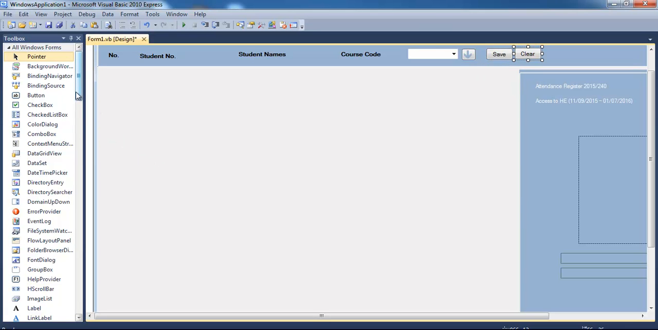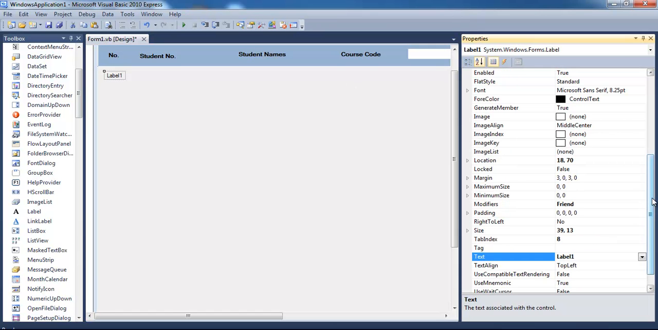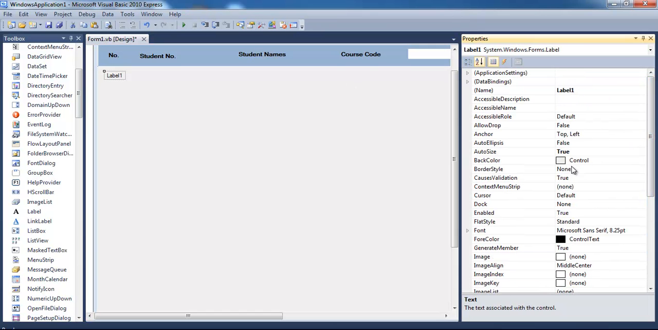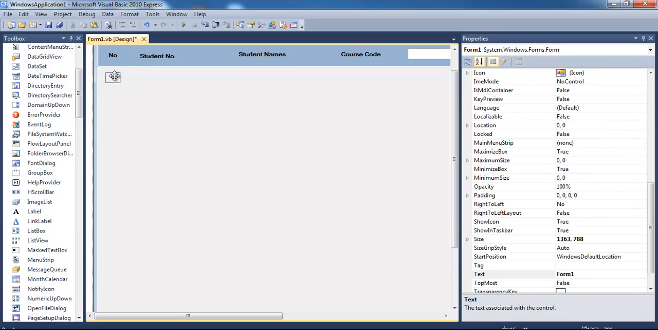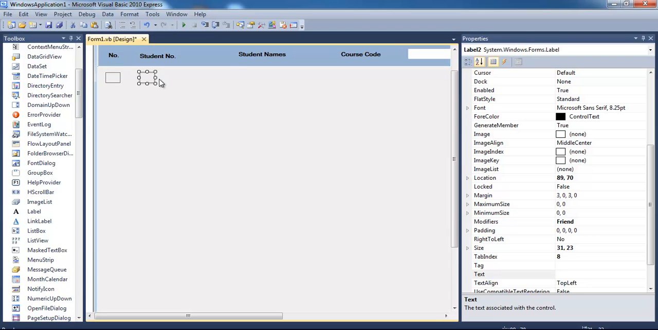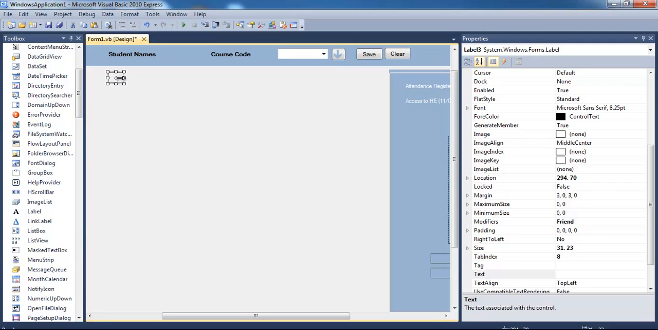So now let's just finish the interface. I need a label here, so let's change the property of this very label, change that to false and make that fixed single. Okay, delete the content in there and just copy it across. Have one here, another one here, and one for the course code as well.